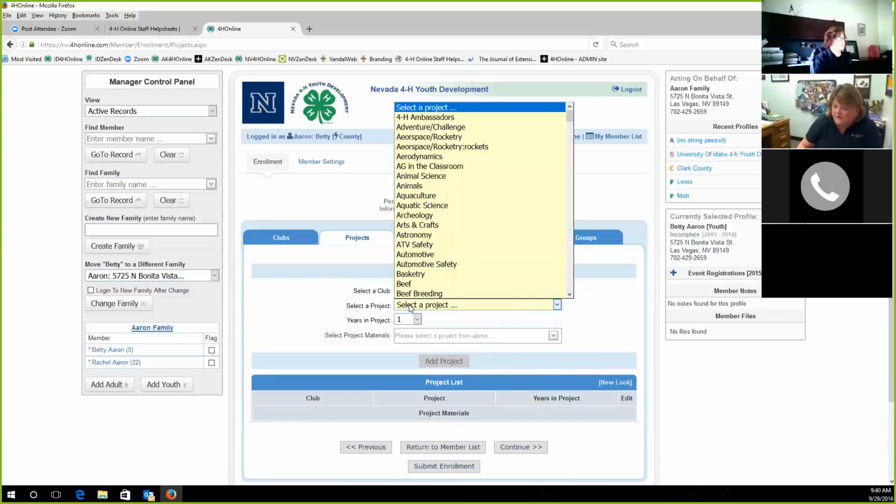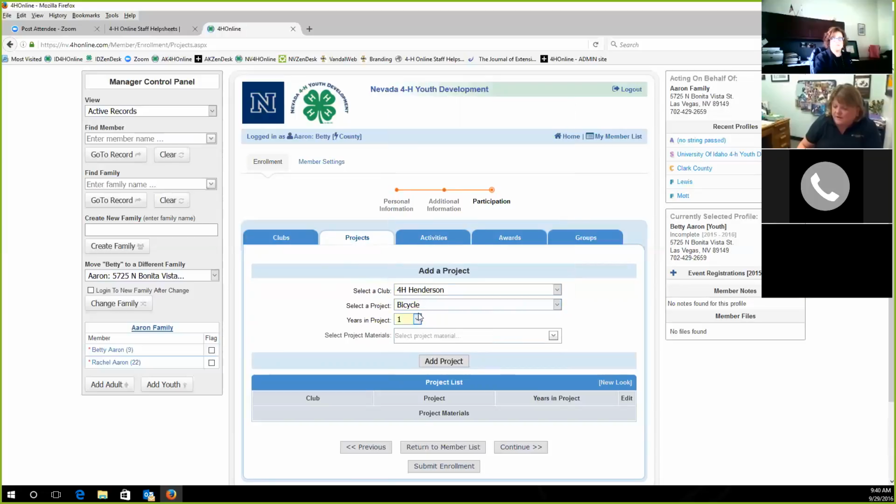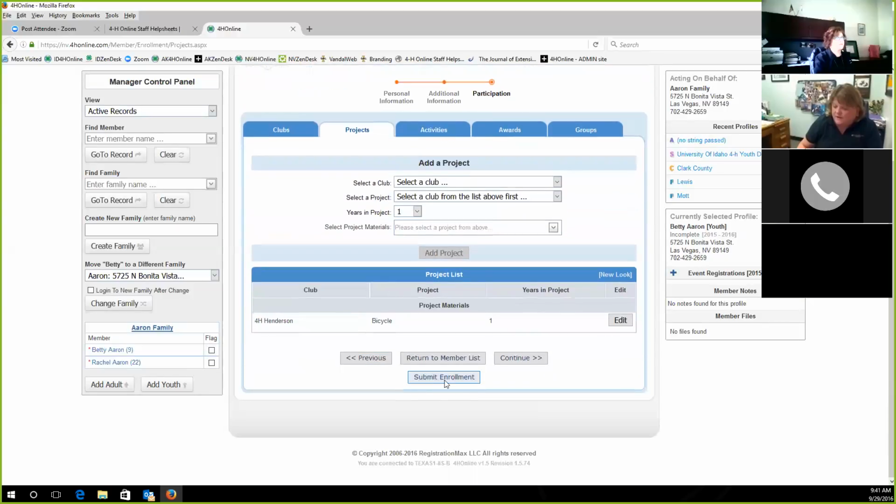There we go. So that was a good example of what happens when you have projects affiliated to your club. Let's see, we're going to do bicycle. Years in project. So if they're brand new, this is their first year in 4-H. Add project. And then from there, you can just submit the enrollment.